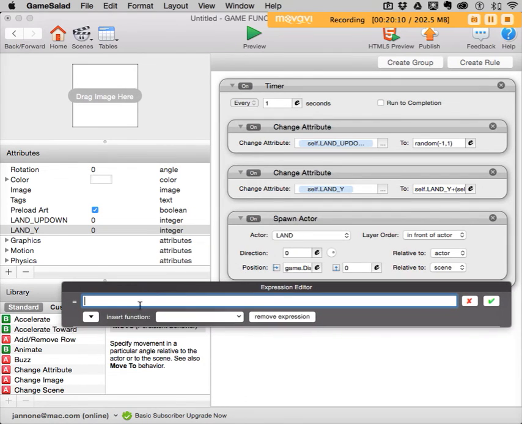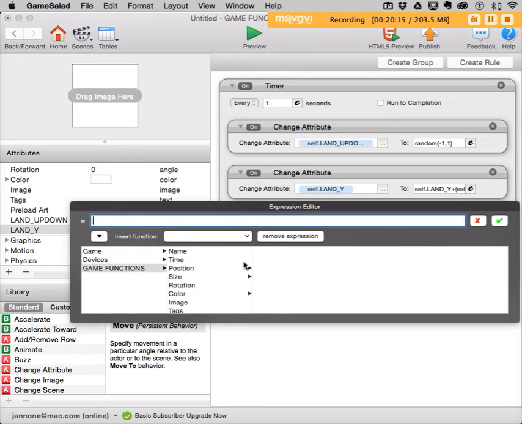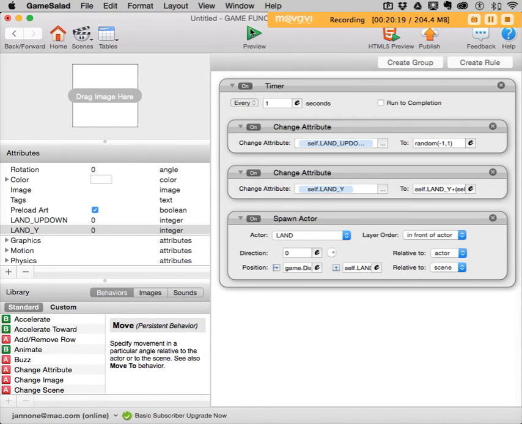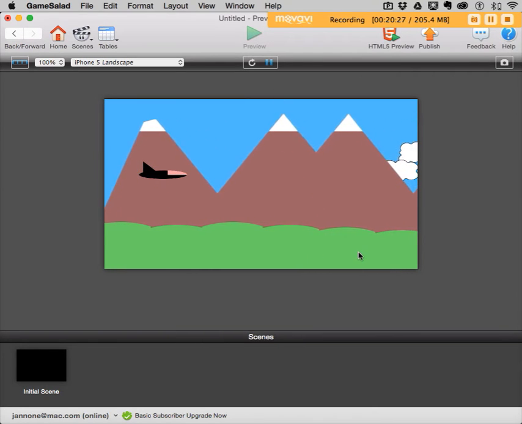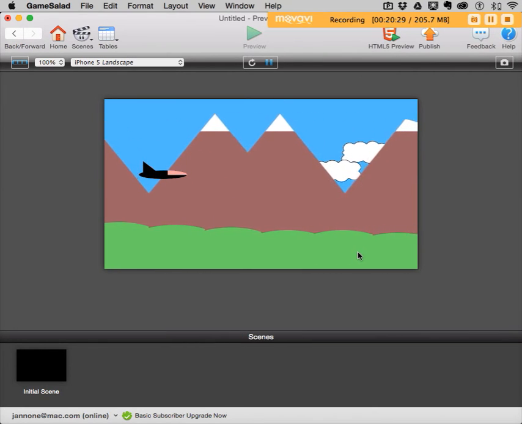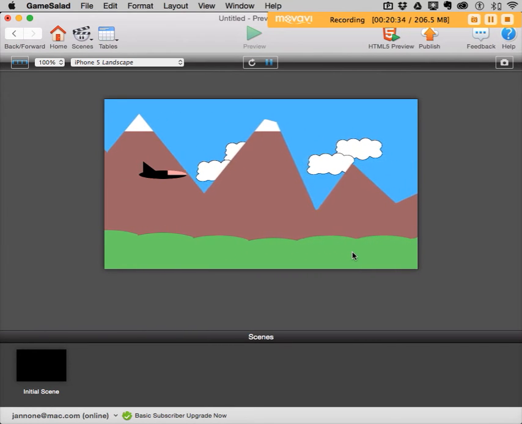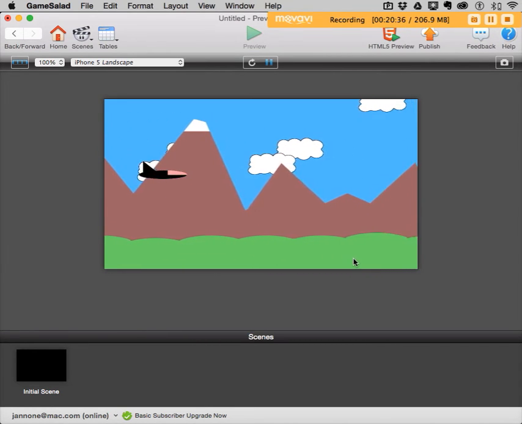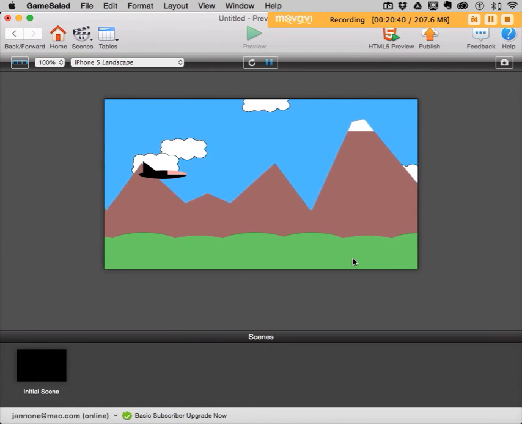So I'm going to spawn my actor at land Y. And my land can go up or down by 5 pixels. If the random generator generates a lot of -1s, the land level overall will drop. If it generates a lot of positives, the land level overall will go up.